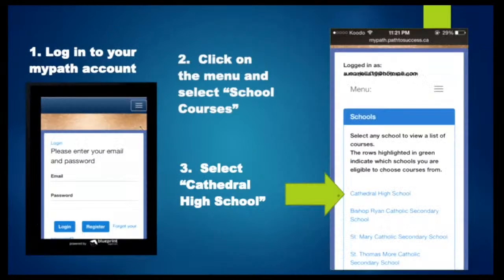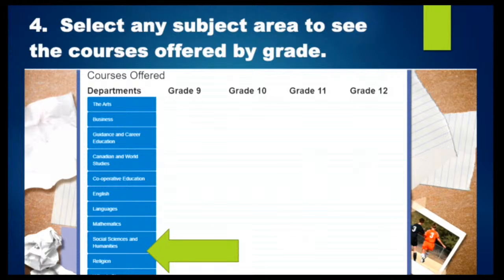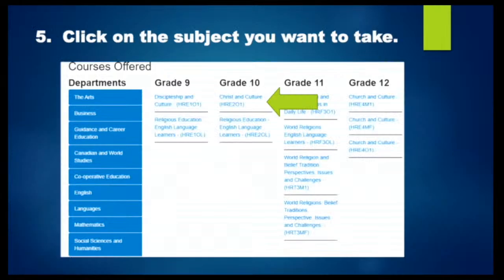Once you have your account set up, you can log into your MyPath account, and in order to pick classes, you select school courses and Cathedral High School. Then you'll see all the subject areas come up, on your phone or on the computer. It looks a little bit different, but you'll see all the subject areas. You click on a subject area. So for instance, if we wanted to choose religion, then all the religion courses come up for each grade. If on your phone, they'll come up sequentially by grade.